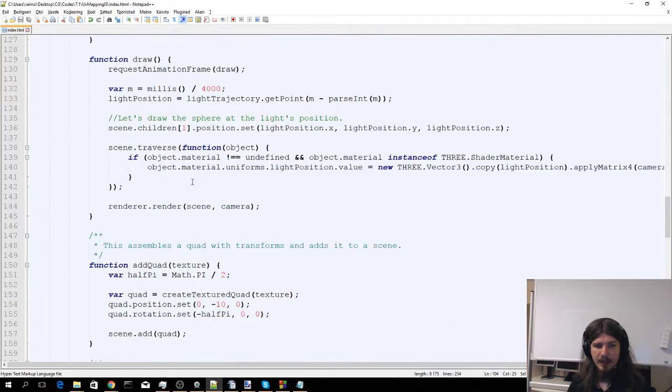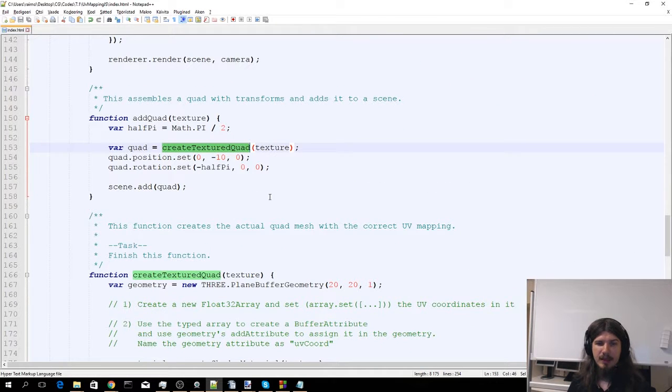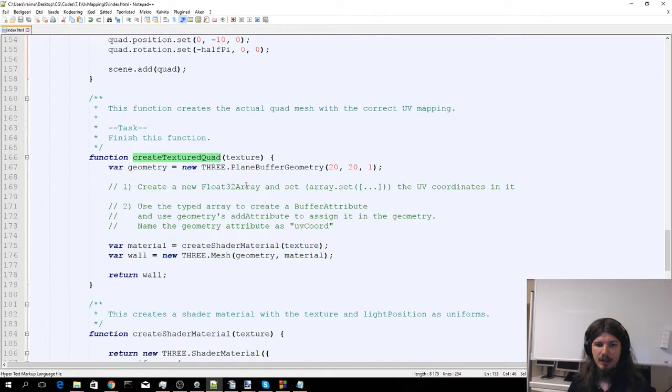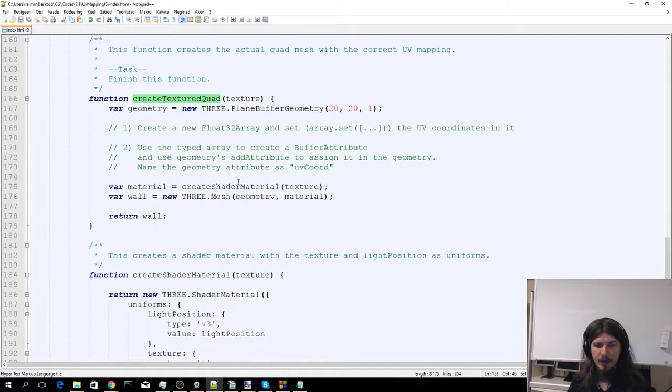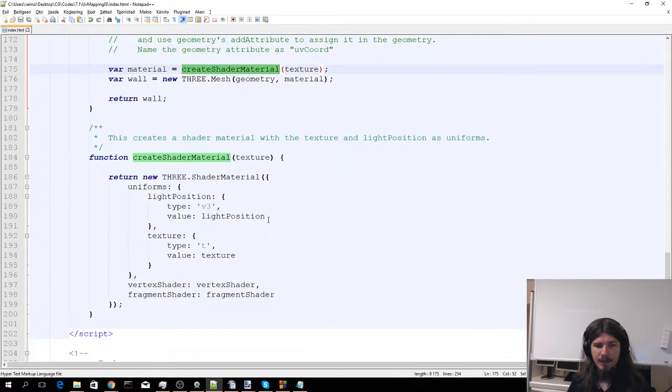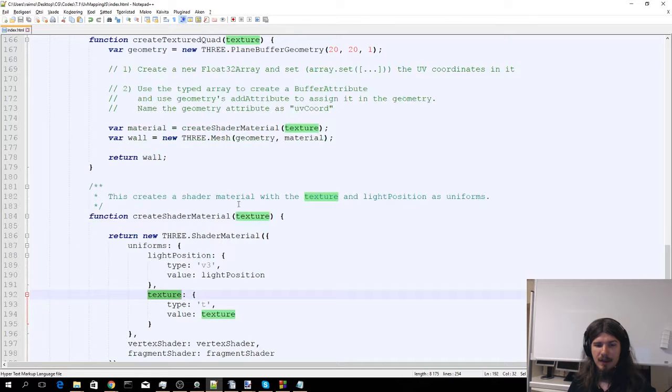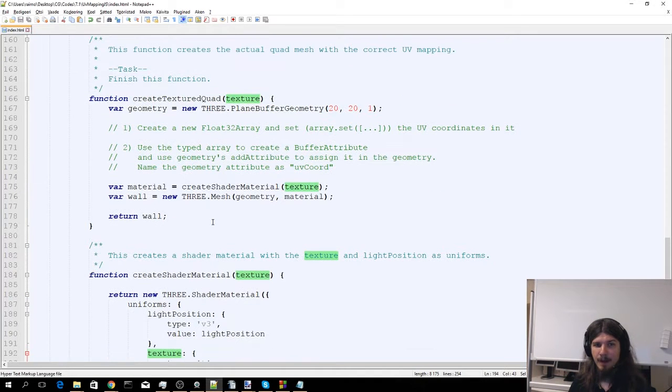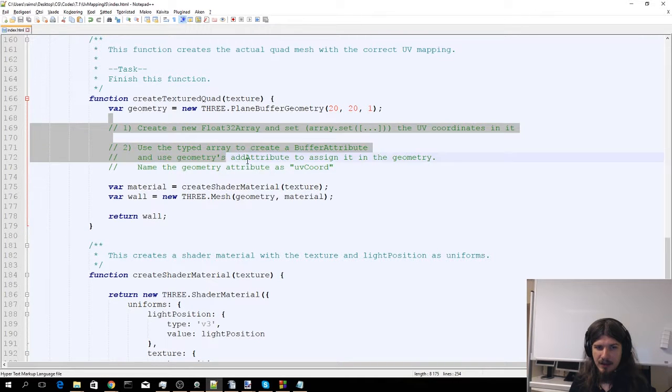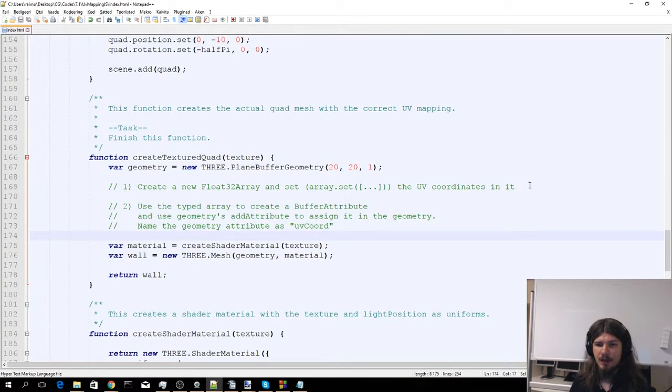When we are adding this quad, there is this create textured quad. So how does the texture end up on the quad? There is this shader material, and we can see that this texture is one of the uniforms. So that's all good, but even if this is a uniform, accessible from all of the fragments and vertices, we still need to create a mapping for it. So we want to know which vertices correspond to which points on the image. And this is where this create textured quad function comes into play.